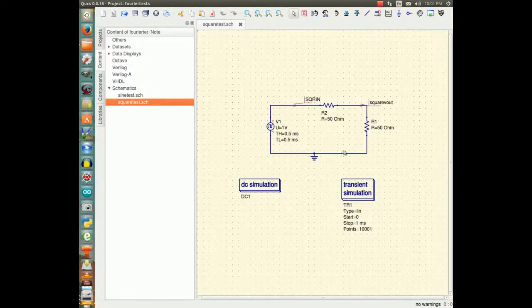What I did was create a square wave, and I ran the signal for 1 millisecond. The square wave is on for half a millisecond and off for half a millisecond. In other words, I ran one cycle, and during that time I did 10,001 points. The one is because you start and then you stop, so you do one extra point. We will run this simulation right now and see what we get.